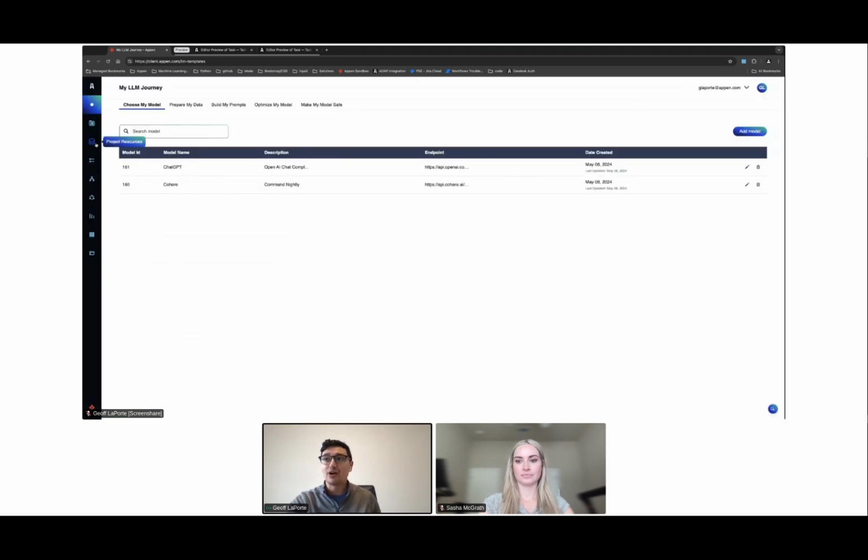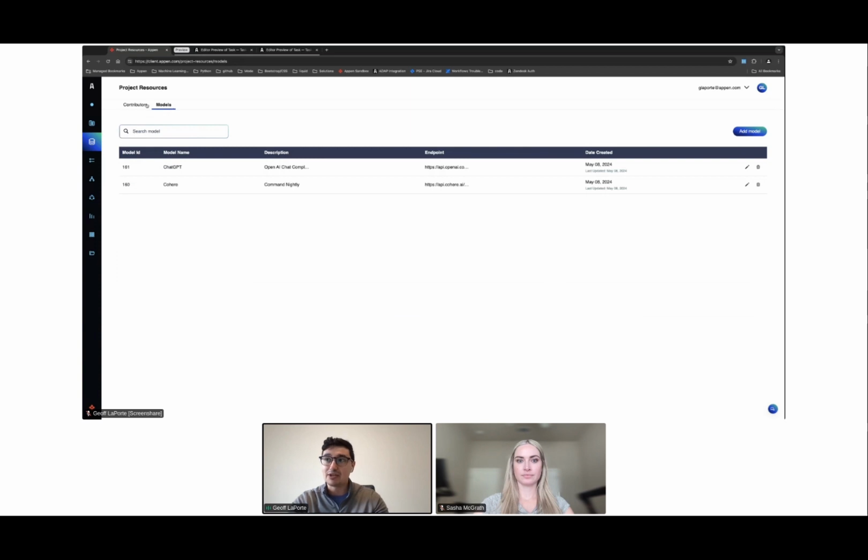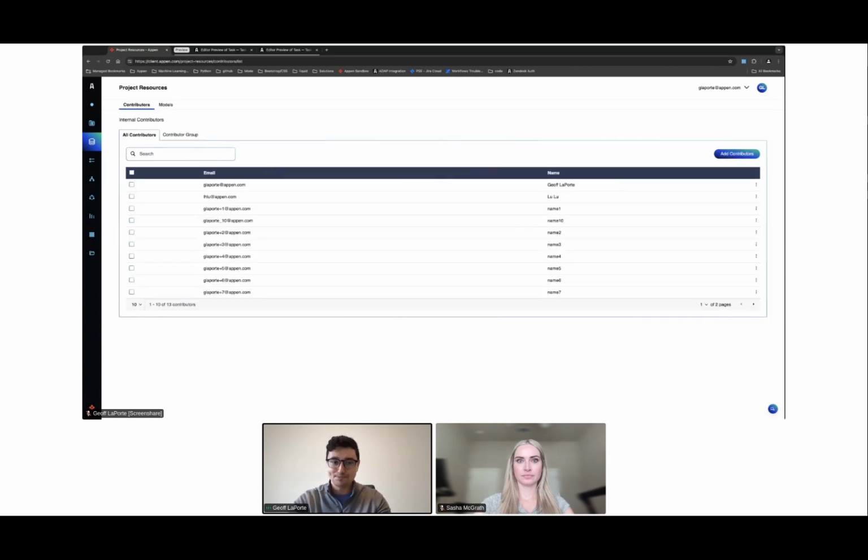Now we have to add our project resources and/or our individual contributors in order to annotate in this particular task. Okay. So upon clicking our project resources, we are presented with 2 particular tabs. The first tab being contributors, the second tab being models, which we just saw before. Okay, these are the 2 places where you can configure your models or project resources, which is pretty convenient in my opinion. And also you can do it at the job level as well if you want.